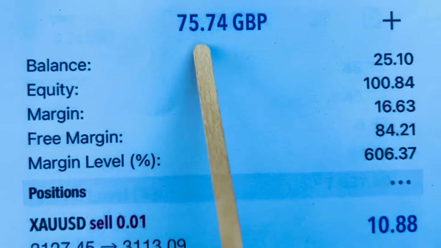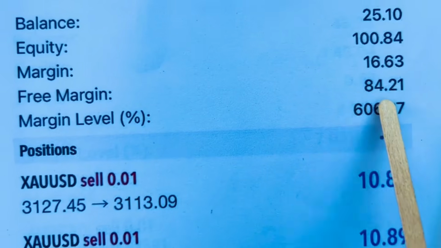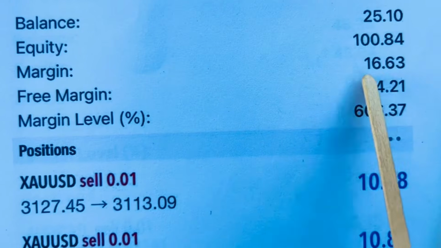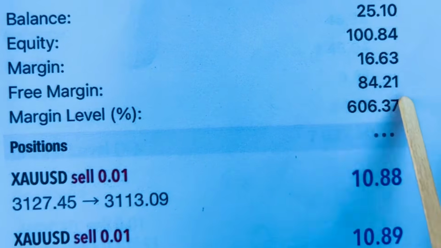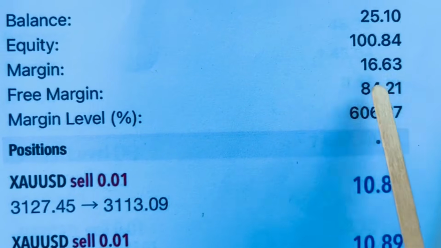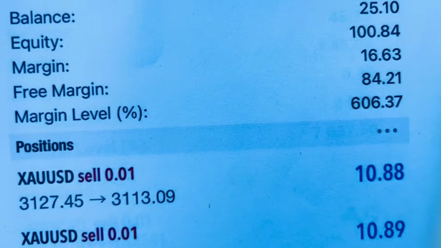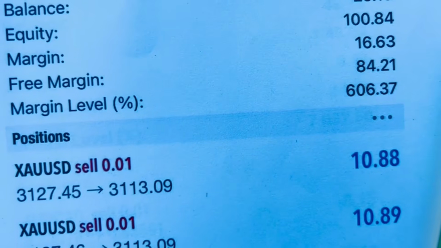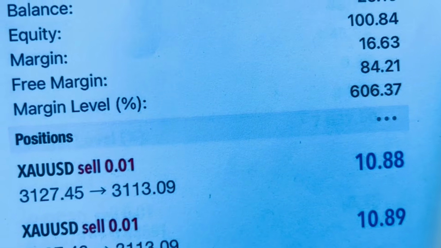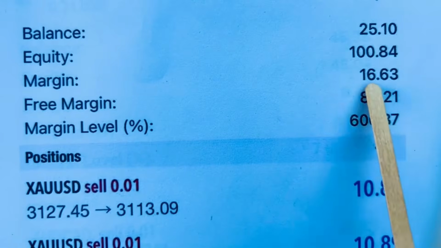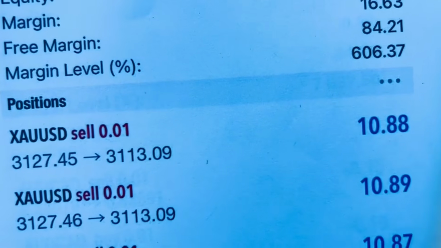So if we have £75 and we are left with 84.21 pound, then I can remove this money as part of risk management and only leave the 16 on balance. And when I leave the 16 on balance, that will put me on a positive, because I'll not actually be risking the whole account.